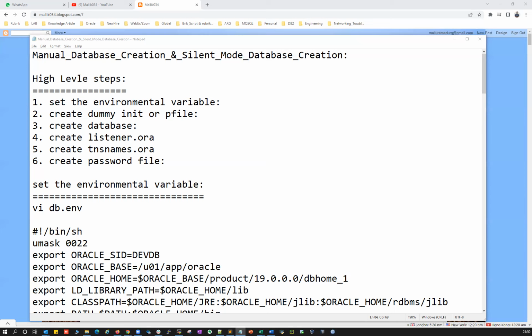But when you go to the banking and finance sector, the GUI is prohibited. They will not allow GUI mode for any database installation. So you have to deal with the manual mode of database creation. That will be silent mode using a command line. That's what I'm going to demonstrate in today's session on my lab.